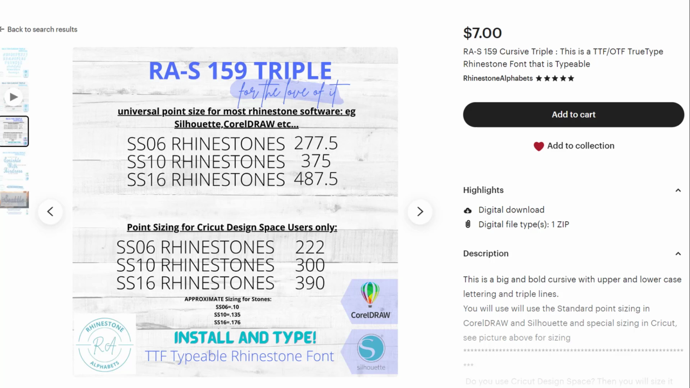rhinestonealphabets.com, and when you are looking at the 159 triple font which you purchased, once you download it and install it on your computer, then open up Cricut Design Space and you will find it in your Cricut font, and we'll take a look at that in a minute. But let's just take a look at the sizing for this that you see when you purchase the font.